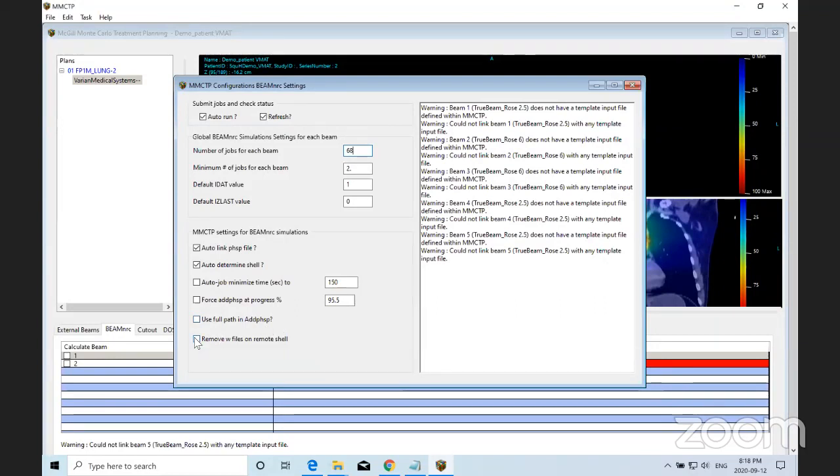Do you usually remove the W files or the mod shell, or do you keep them? It depends on the cluster, but I usually like to remove them. Sometimes they're not removed automatically. Usually I use libraries, just for your information. I use BEAM Linux libraries, but anyway.